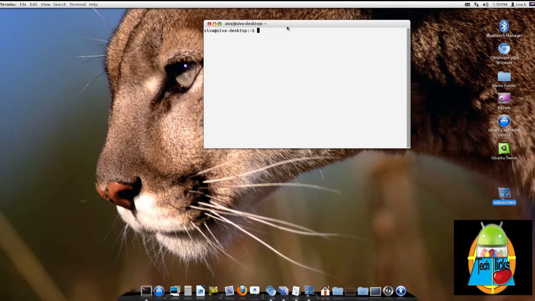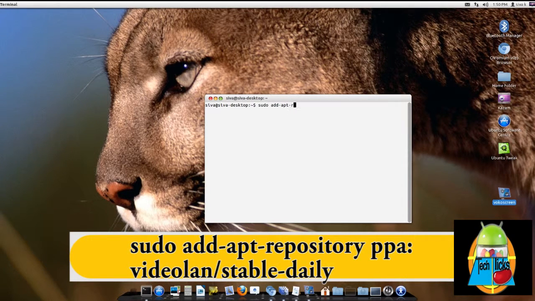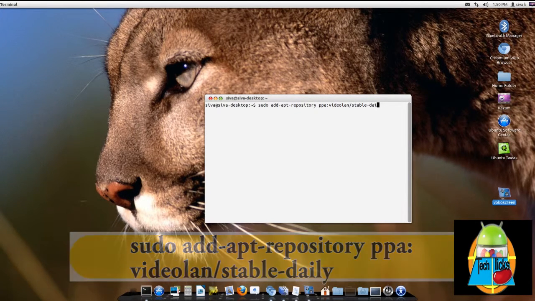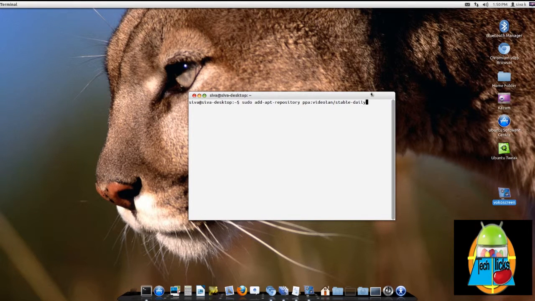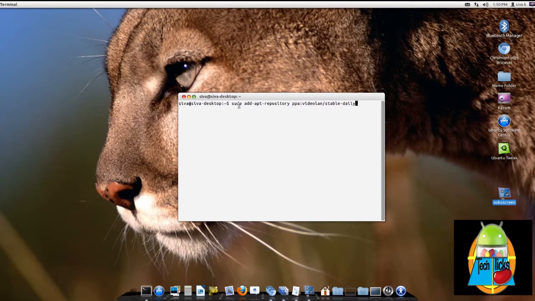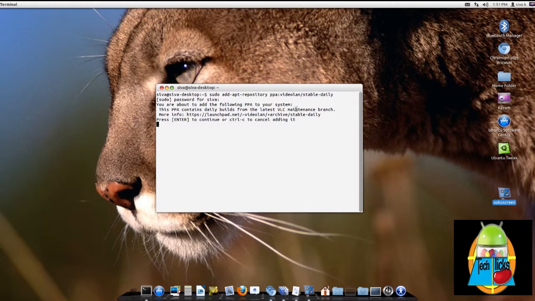You need to type the command sudo add-apt-repository ppa:videolan/stable-daily. You don't need to be afraid of this. I have posted it in the description, so you can copy and paste it here, okay? Just press enter and give the password. It will extract all the packages from the server, and you also need to press enter. Just press enter.